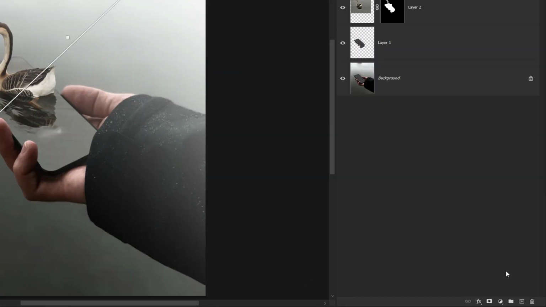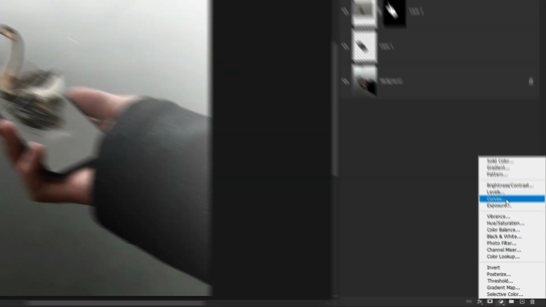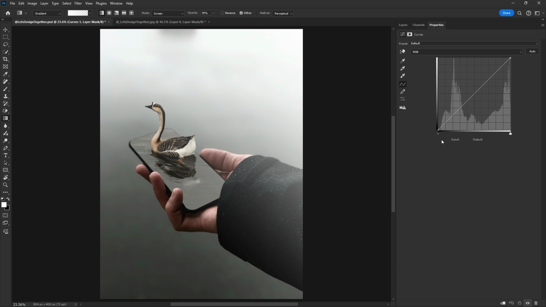Now go to the adjustment layer, then add the curves layer. Make the picture darker.